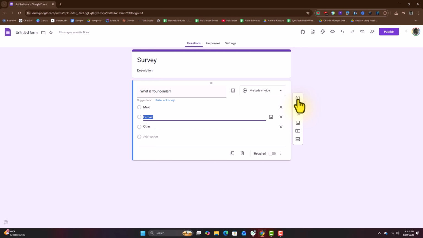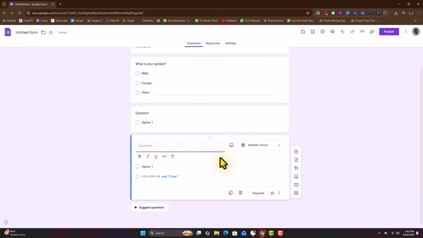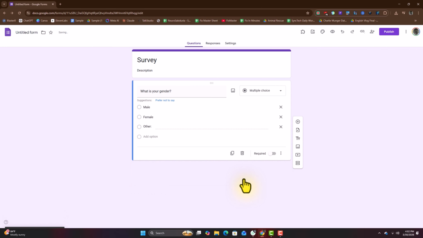To add more questions, click the plus button on the right side toolbar. Keep adding as many questions as you need. If you make a mistake, just click the delete icon on that question to remove it. You can also add images, videos, and sections to your form from the right side toolbar. This helps break up your questionnaire and makes it look more organized.